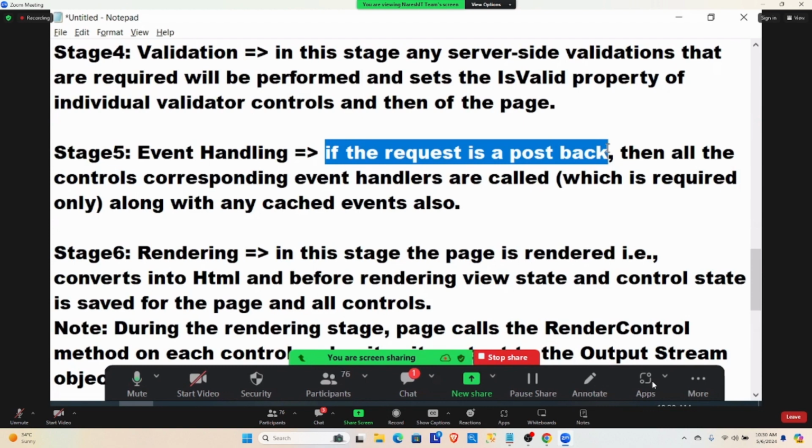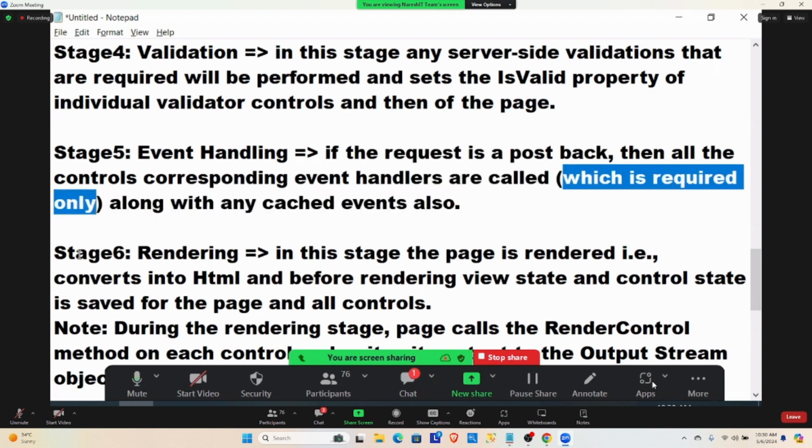You have 10 buttons here. You click on button one. Will all the 10 buttons' code execute? What will execute? Only the button you click will execute. That's what I told you here. Don't expect all 10 event handlers to run every time. Whichever button you click, that only will run.